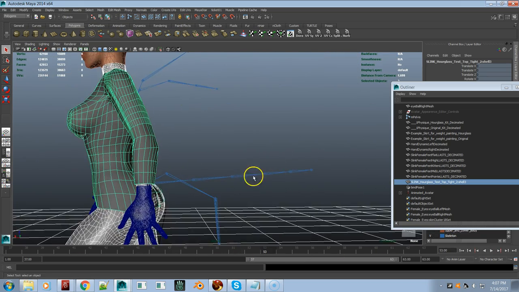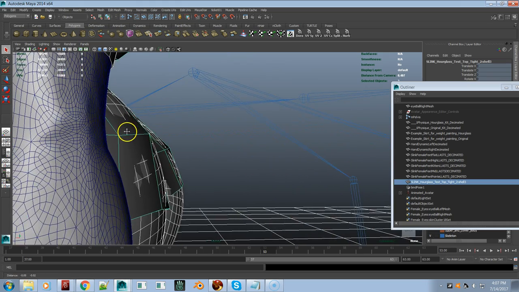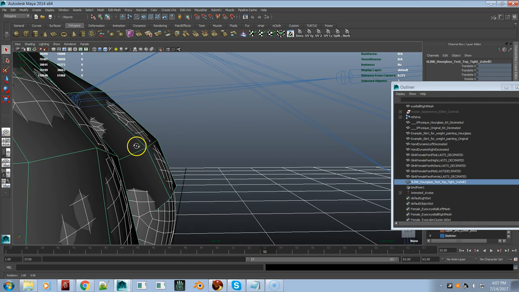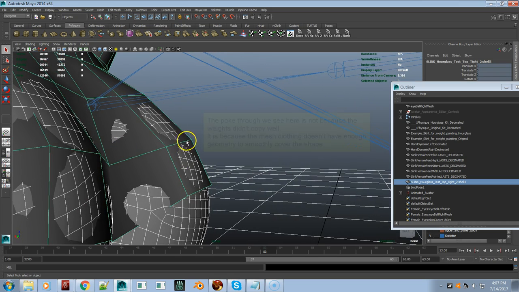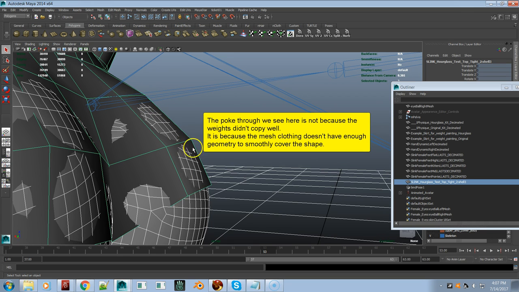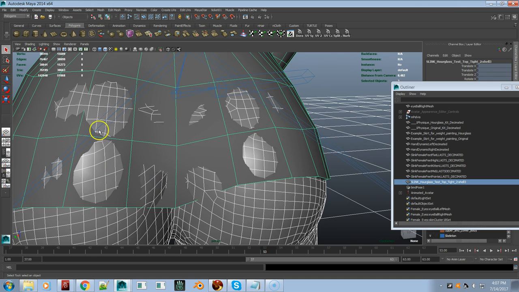Now the butt was very tight and that's why we were getting more poke through. This is a great example of this has much less geometry, so it doesn't have this really nice curve like the butt. That's why you're getting these poke throughs. If this had more geometry in here, you wouldn't have any poke through. But that's why we have poke through here, not that the weights didn't copy over properly. It's because there's not enough geometry in here.